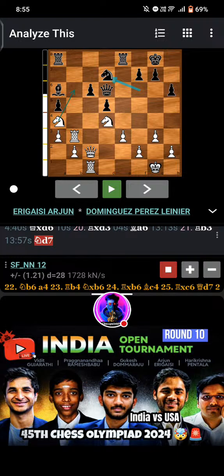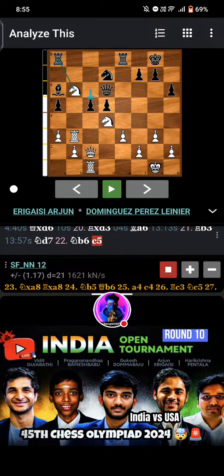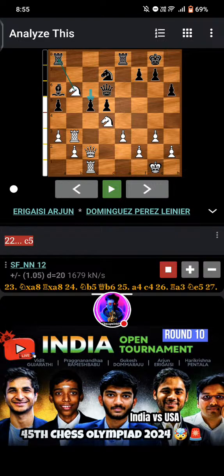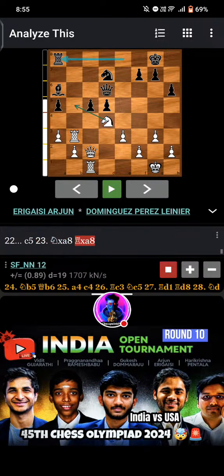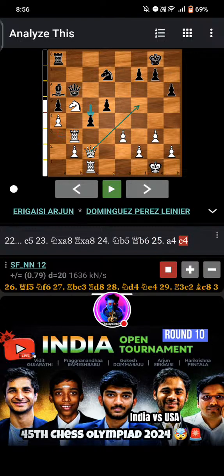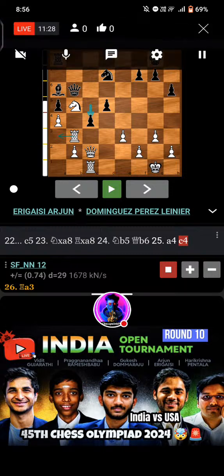It's knight d7, knight b6, c5. If we don't play c5, I told this is not too much. So if black plays c5, knight takes a8, rook takes a8, knight goes to b5, queen b6, a4, c4. So it's a position of a draw, or a win for white. So this is good for the Indian team, that the third board is on hand. But let's see.